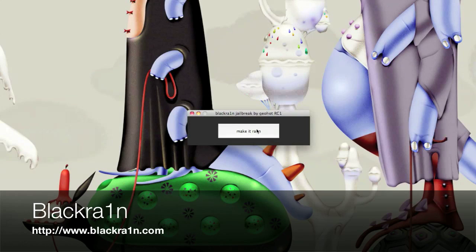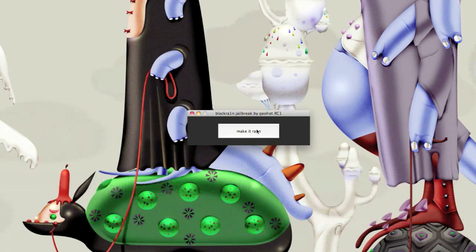I launched it. It's just this little window, and there's a Make It Rain button. I'm going to go ahead and click that. Now it says waiting for device, so I'm going to connect my iPhone to my Mac. Just did that, and it's entering recovery.